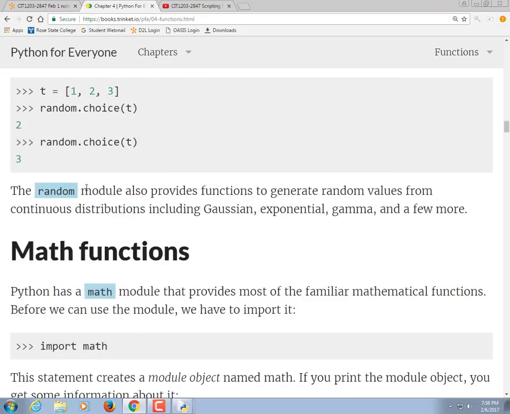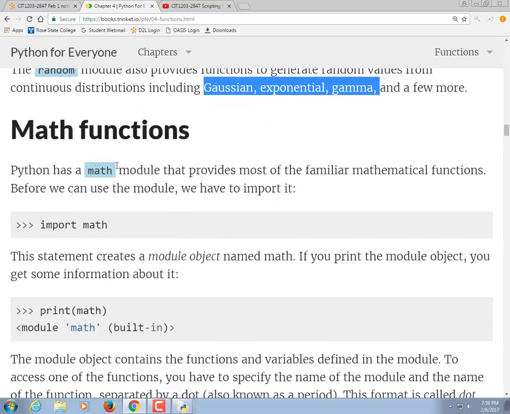The random module also provides functions to generate random values from continuous distributions, including Gaussian, exponential, gamma, and a few more. Now, that just flew about 4 times over my head. But good to know that it's there.